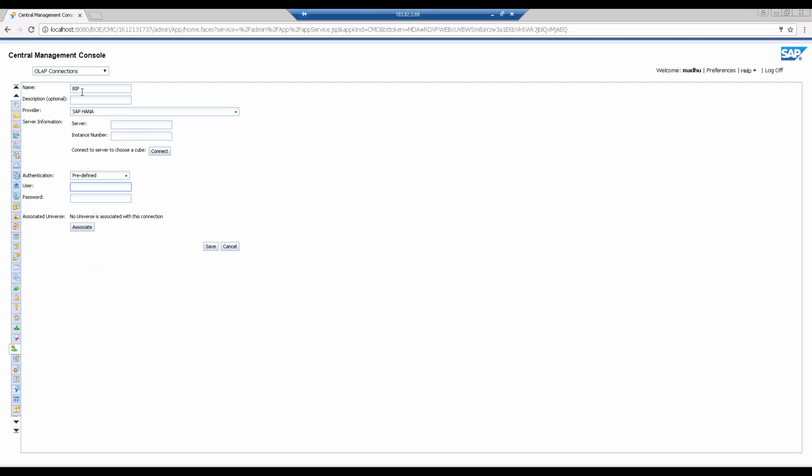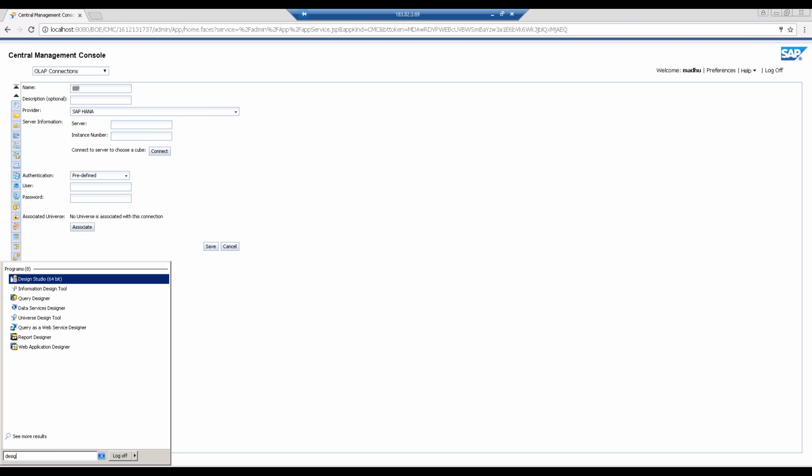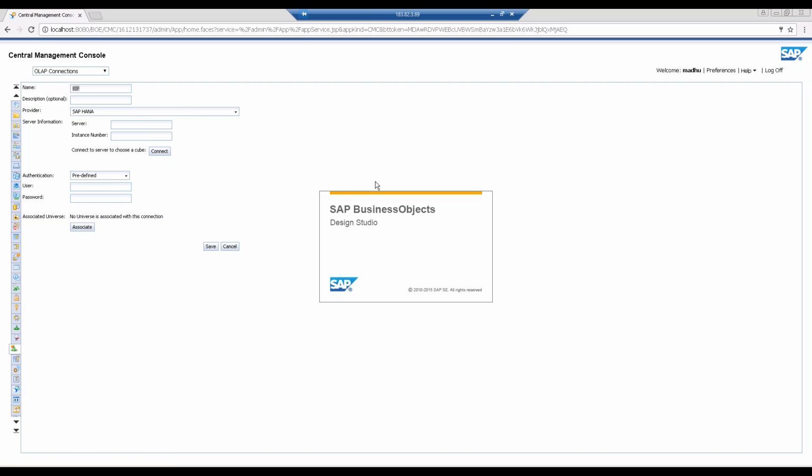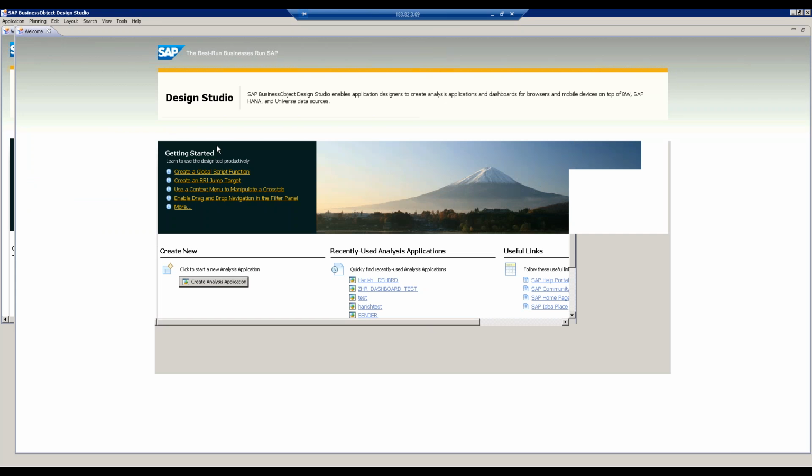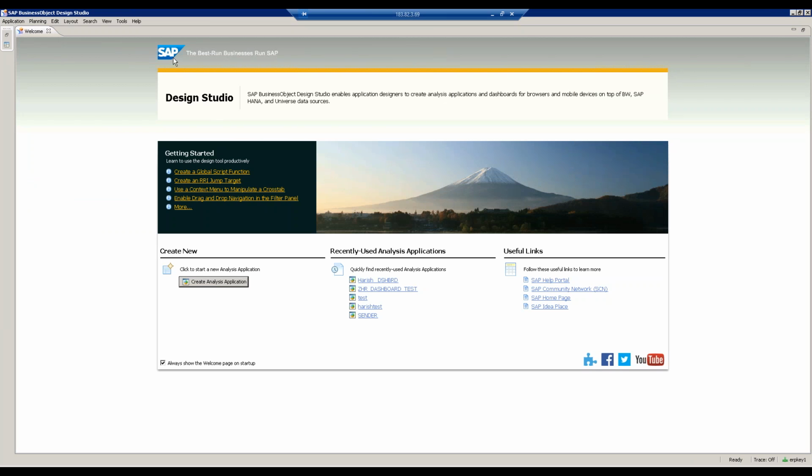Once you create a connection, if you go to Design Studio, right now this Design Studio is connected. It is connecting to BI platform mode. That is why it is asking for user ID and password.